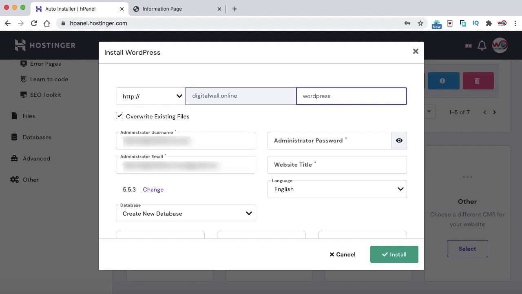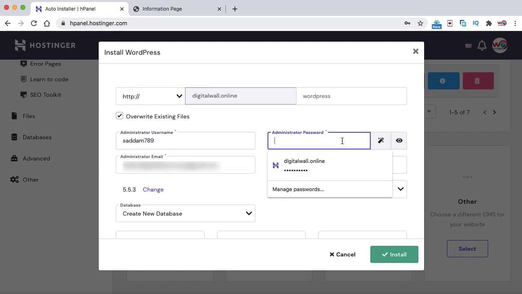Administrator username, you can enter the username that you will use to log in to your WordPress dashboard. So let's say I can type over here Saddam789. That could be any alphanumeric characters. And in this box, we can create the WordPress password. So let's say I'm going to create a password. Now administrator email, you can enter any of your working email address. So in case you forget the WordPress password, you can simply send the password reset link to this email address and reset your password. So I'm just leaving this email address as it is.